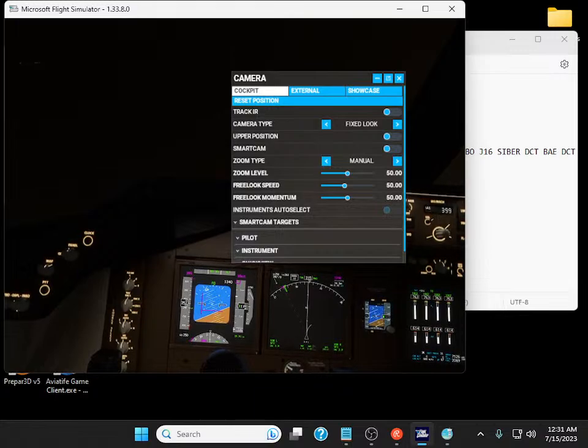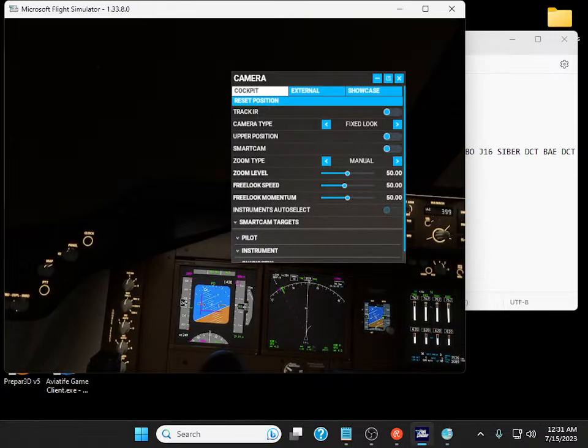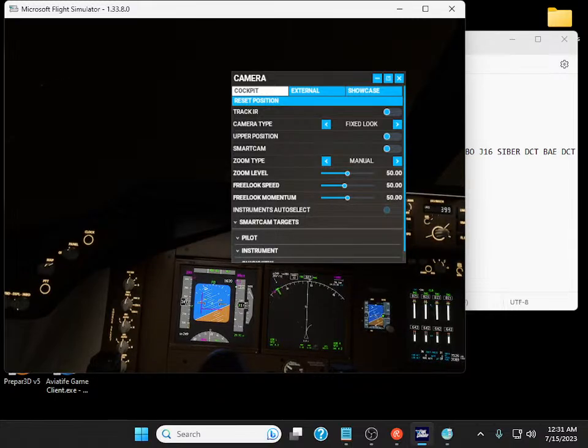Freedom Global 09er, Delta Whiskey Heavy, NorCal Departure. Altimeter 29.91.